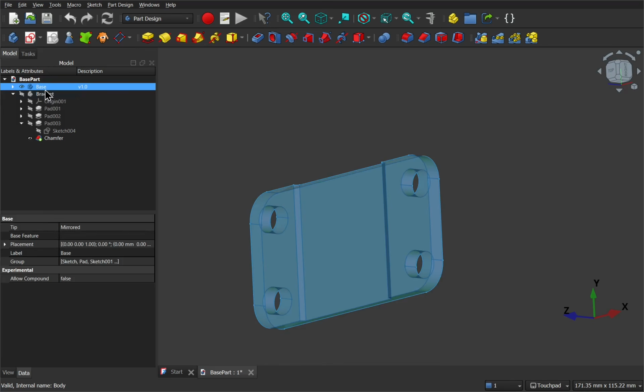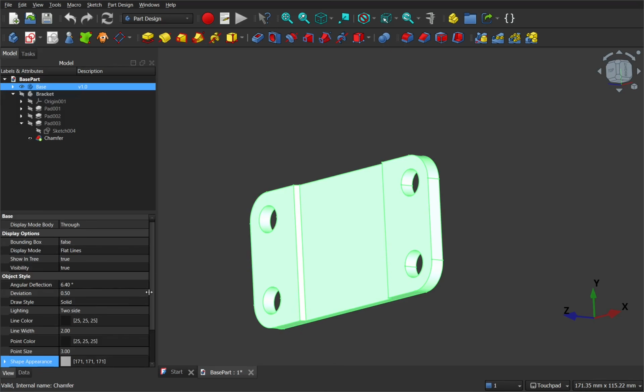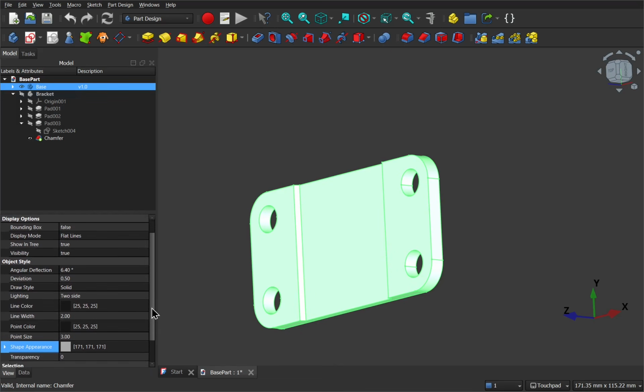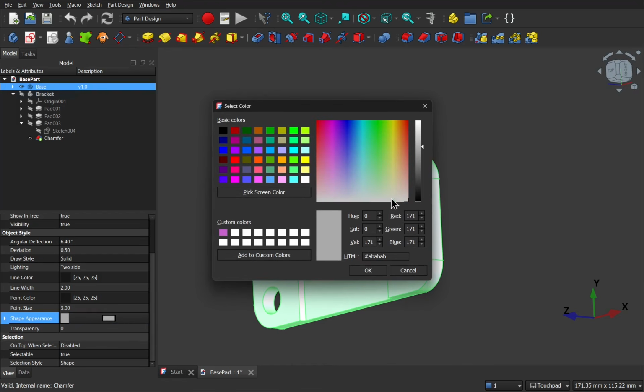If we come over to the base and look down to the view, we can see we've got a number of view properties in here. And we're looking for shape appearance. This one here. This spans out and we have diffuse color, ambient color, etc. If we use the default shape appearance here and click on that, we can change the color from within using the select color panel. We just choose a color and then hit OK.